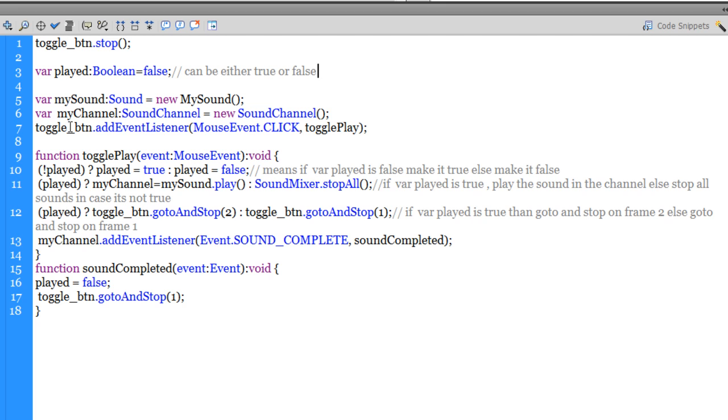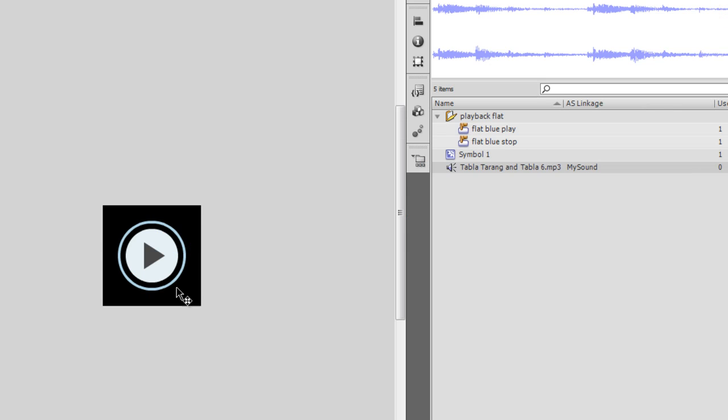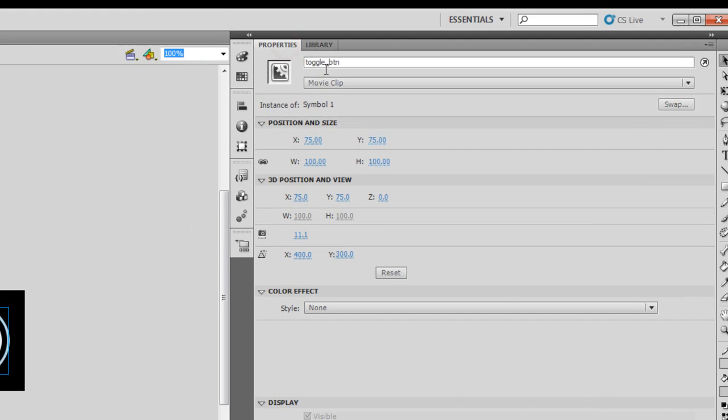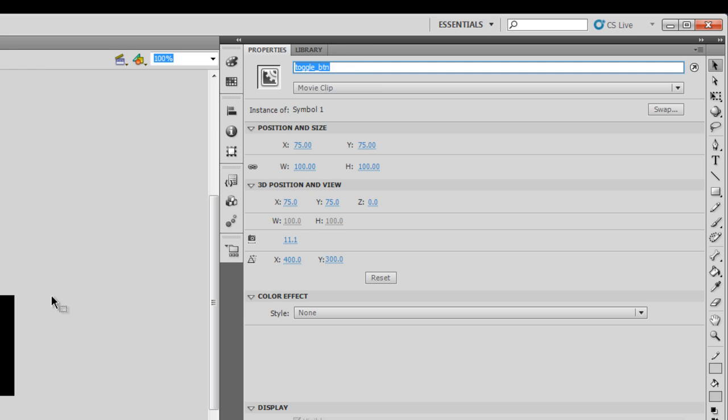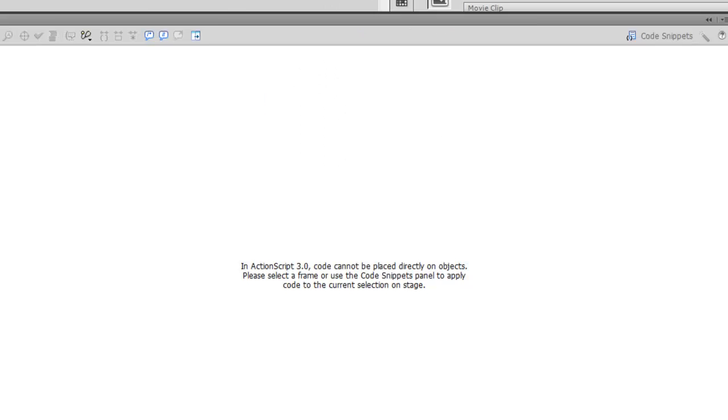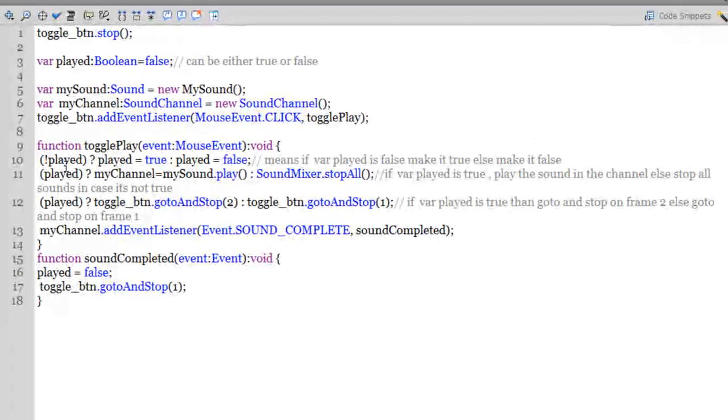Line number 7 is that main button lying on the stage, which I've given an instance name of toggle underscore btn. If you have a look in the library, it has an instance name of toggle underscore btn. So I've added an event listener to that, and if somebody clicks on that button, I would want a function called toggle play to be executed.